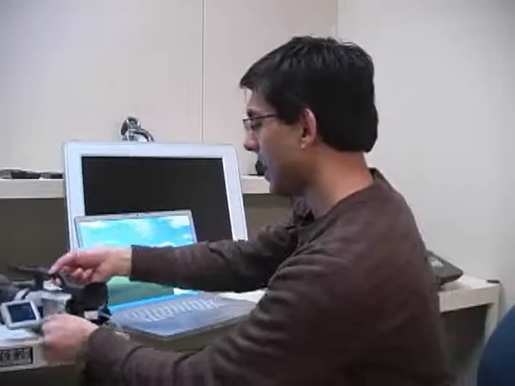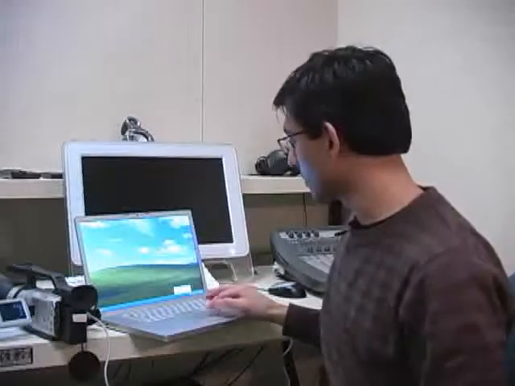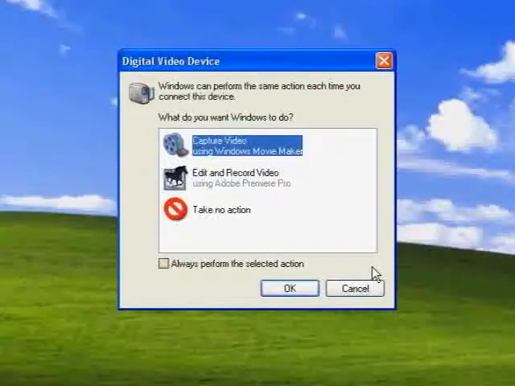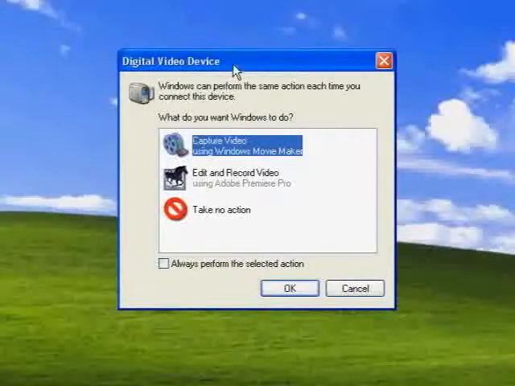So what I do is I go to VCR mode, and the computer should be able to detect it. And we hear that sound. That sound means that Windows has detected an external device. Once it detects it, I come up with this screen, and it shows me I can capture video using Windows Movie Maker. If I choose that option, I click on that and I can press OK.